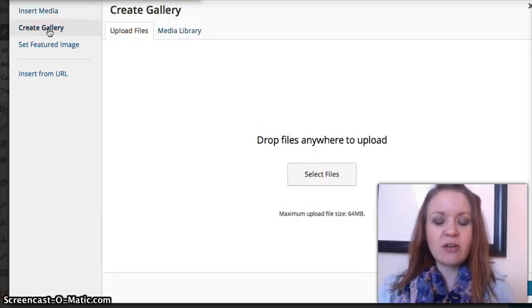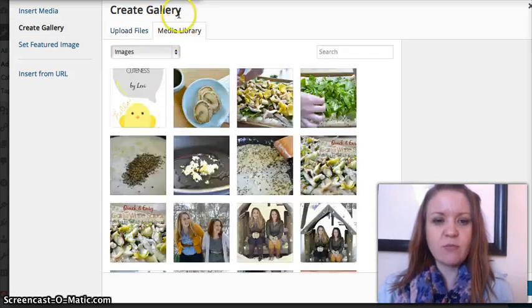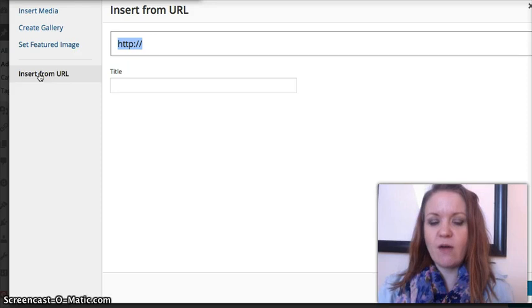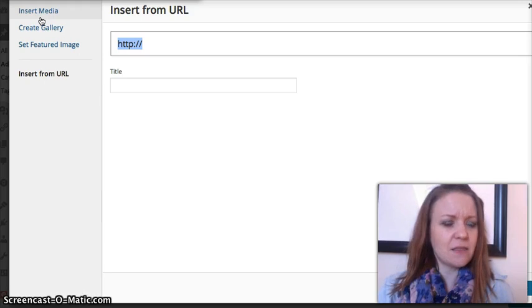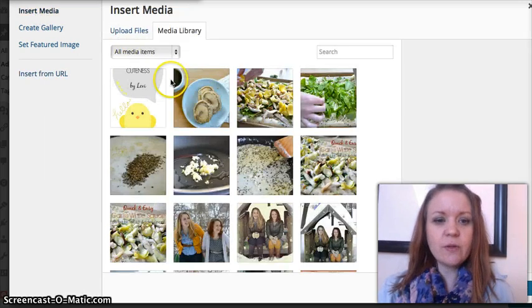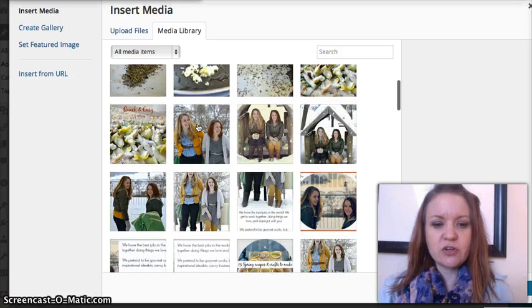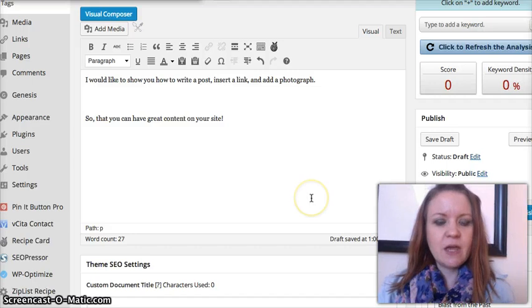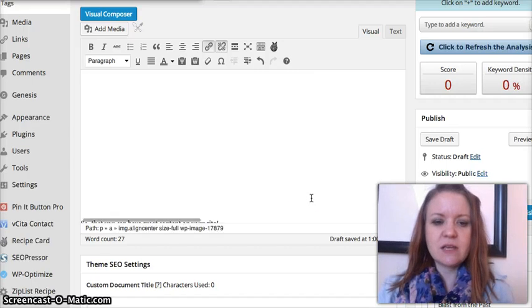I can create a gallery. Not all themes have this, but most do, where you can create a gallery from the images you have. I can set a featured image for my post. And I can insert from a URL if you have your images stored elsewhere, perhaps on Picler or Picasa, I think is another. So I am going to just insert an image from my media library. We'll insert this one of Lynette and I. And I click Insert Media, Save File, and up it comes.